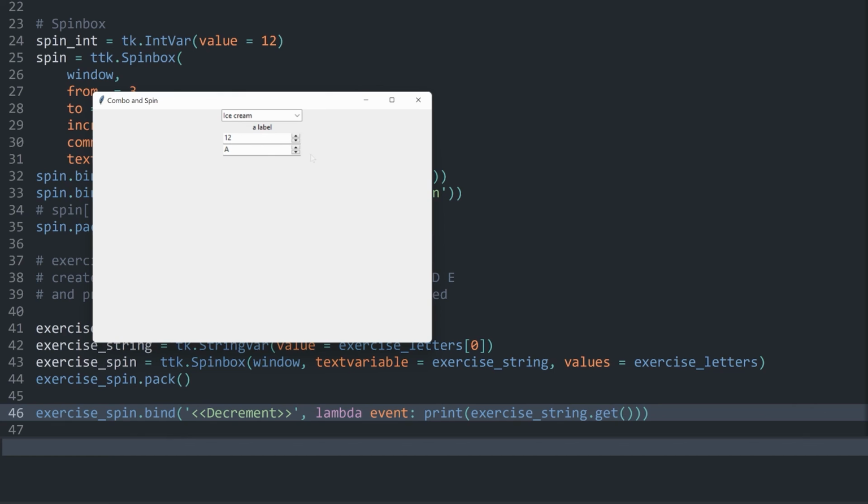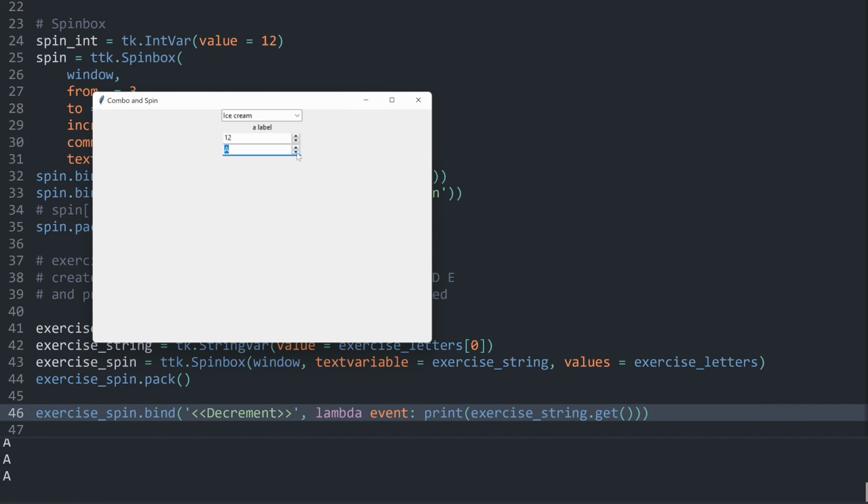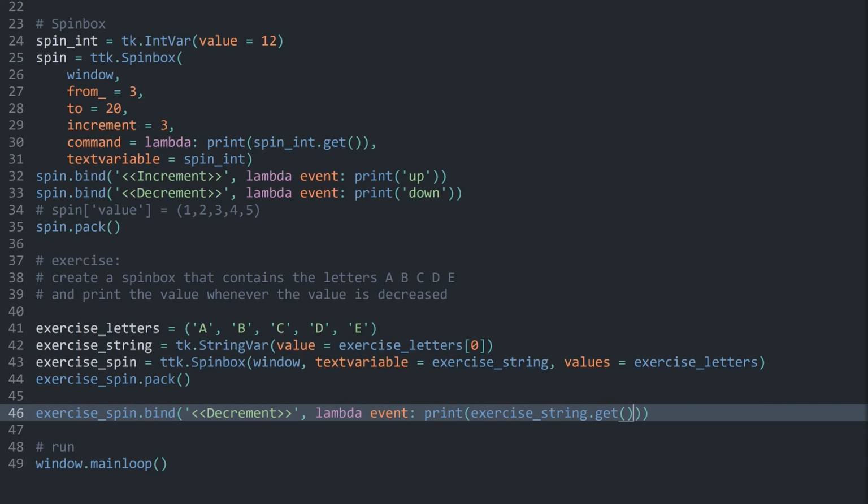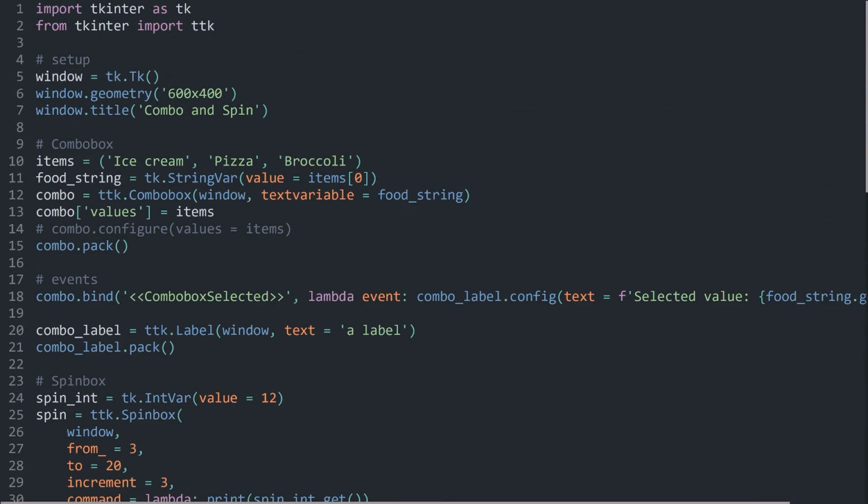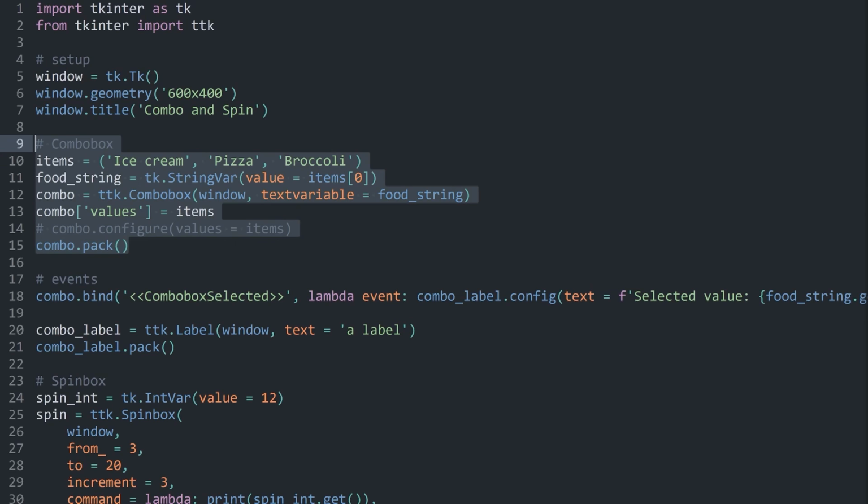If I run the code now and I press up, nothing happens. But if I press down or I decrement, we get the different letters. So with that, we are done. And this is giving us 2 new widgets that are quite useful, especially Combobox, I feel, is a really commonly used widget.